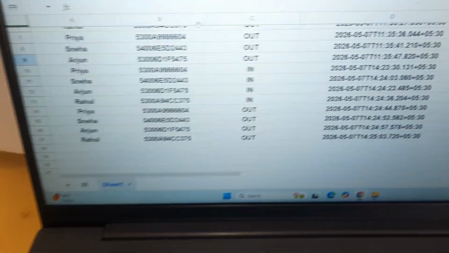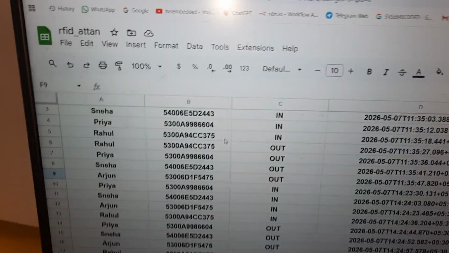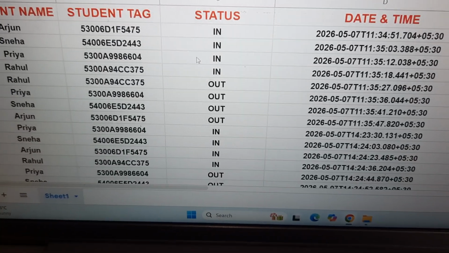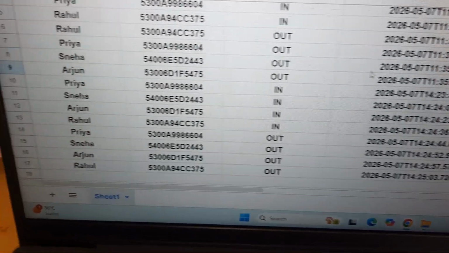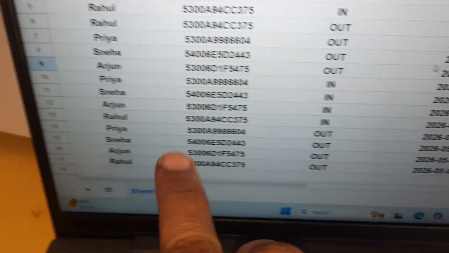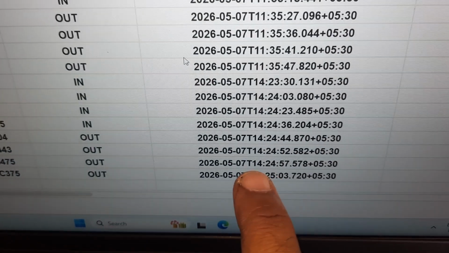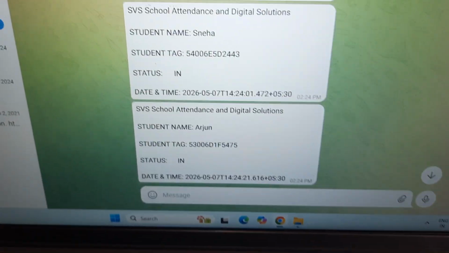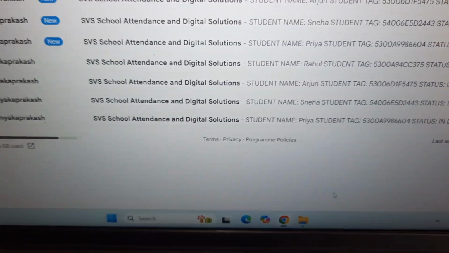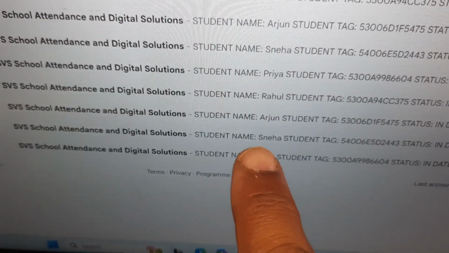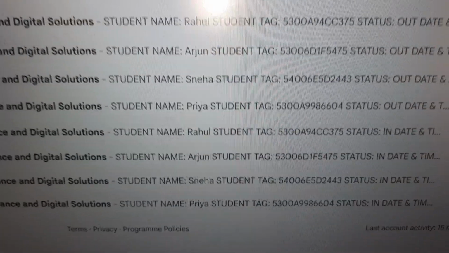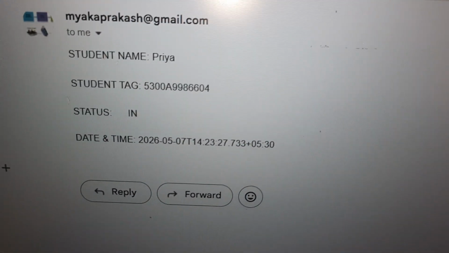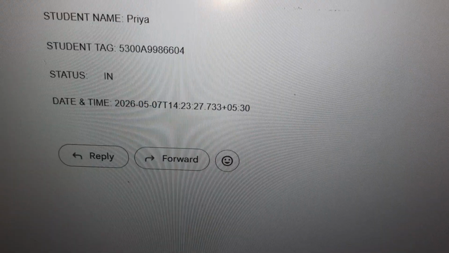We are continuously appending the data onto the Google spreadsheet. The spreadsheet name is RFID, with student name, student tag, status, date and time. So continuously in and out, name, tag number, in and out, and date and time. We are also getting the alert message. Here it is sending the data, and here we are receiving the data like in and out status. If you check tag information, like name, tag, and date and time.